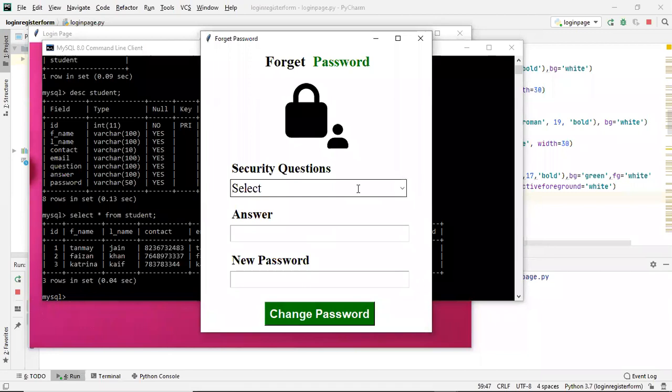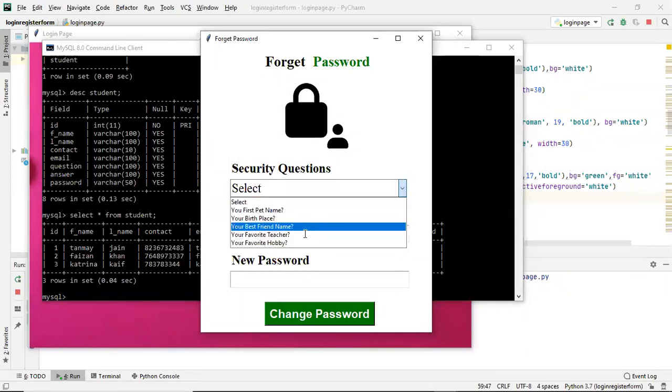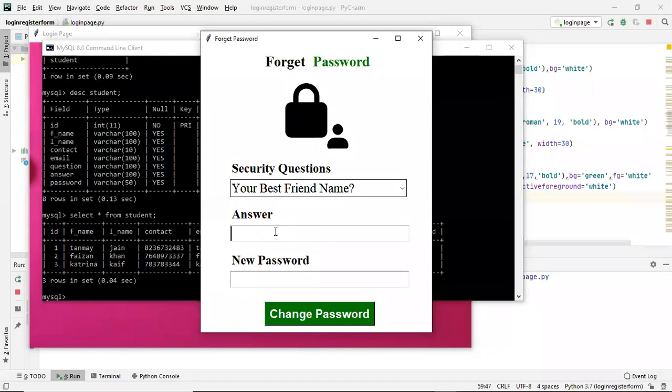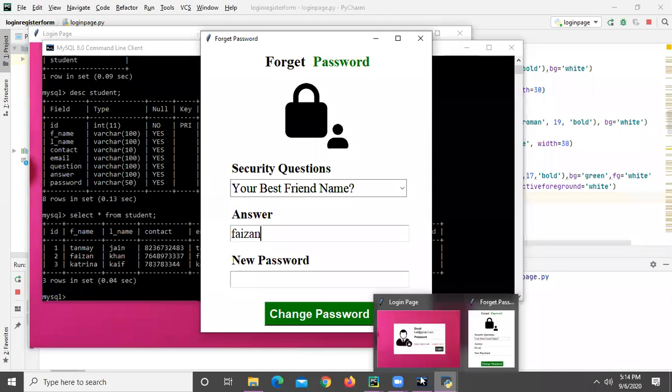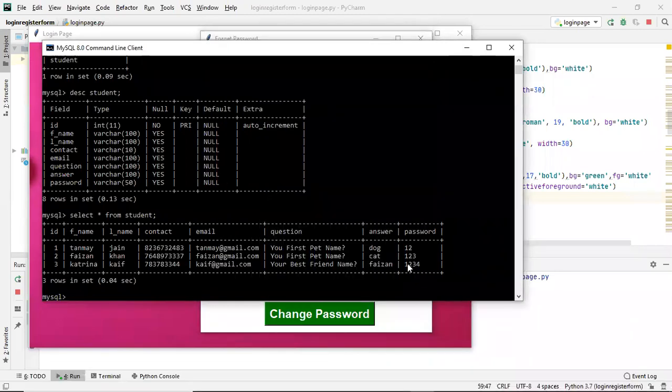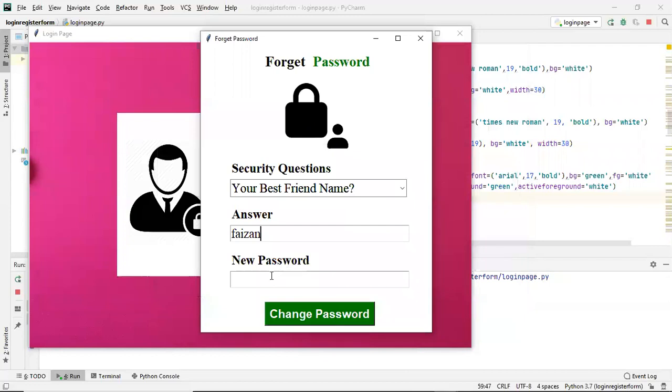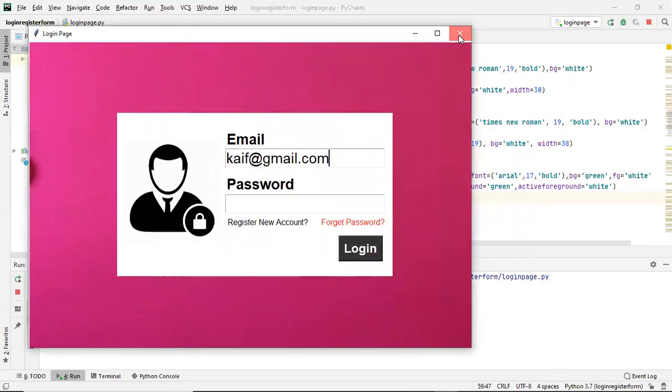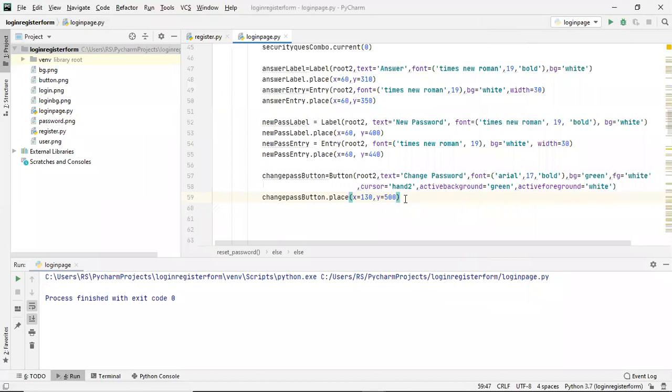So I'll simply match that if the user is writing whatever the question you are selecting from here and the answer you are giving from here, these two corresponding question and answer, whether they exist in that particular row or not. Okay, if these two exist, then you will be able to change your password. Otherwise, an error message will be displayed that either security question or answer is wrong. Okay, so we will see how we can do the functionality for the reset button.